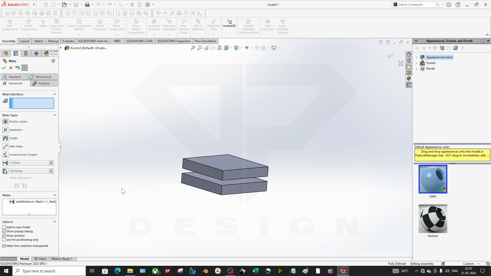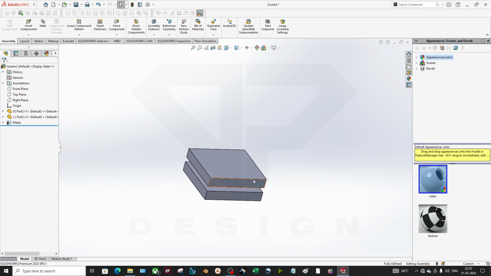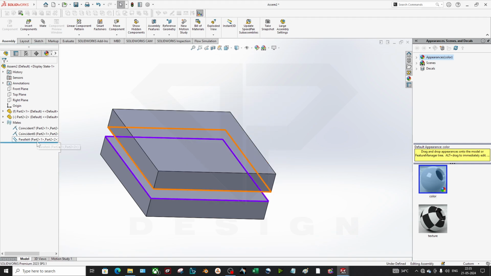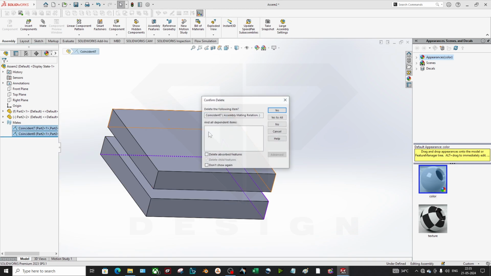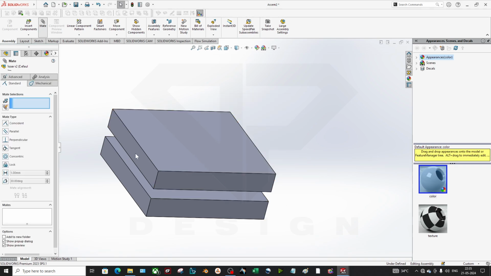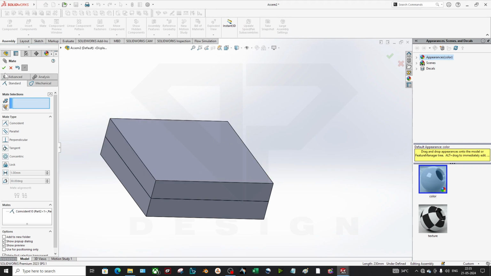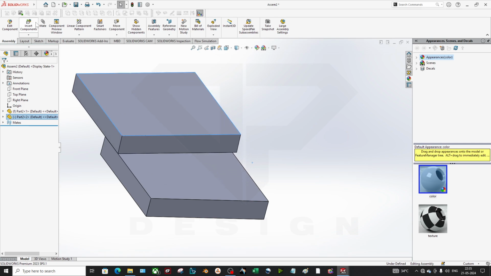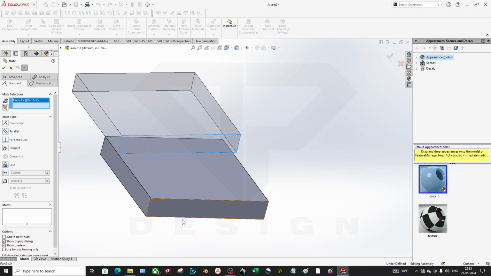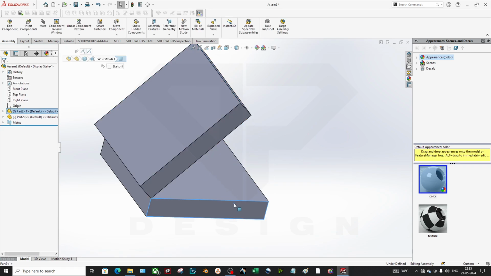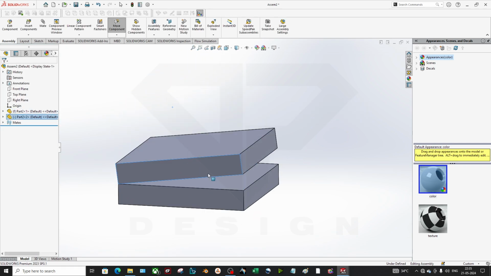Just like that, you have to apply it in the angle as well. I am giving an example for that. You can just delete this distance mate, and I'm going to delete this parallel mate. Also, coincident is not required right now. You can just select these two edges, these faces and these faces coincident. Okay, done. Now as you can see, my part is opening like that.